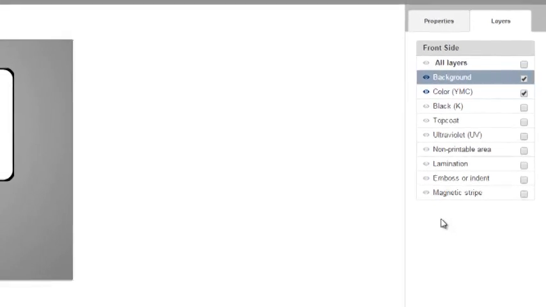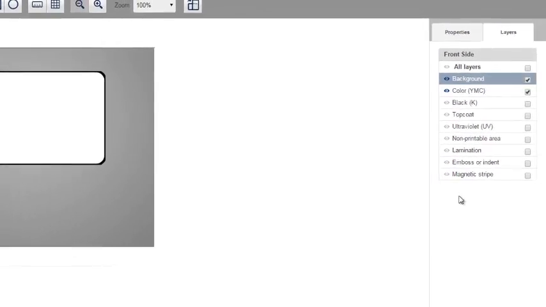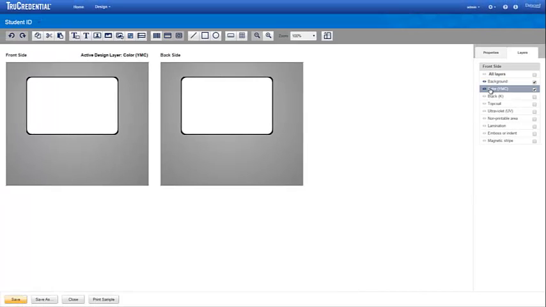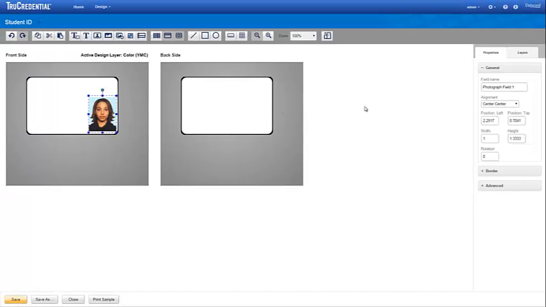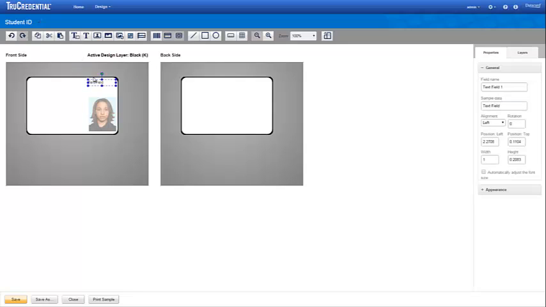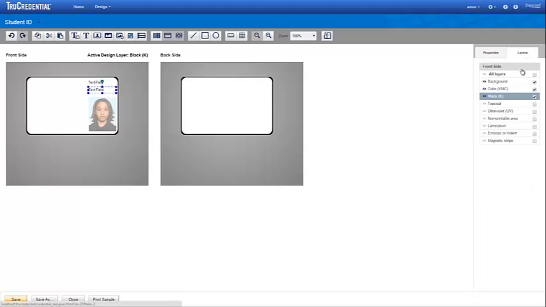If you want a photograph to print in color but your text to print using the black panel, simply select the color layer and drop a photograph field onto the credential. Then, enable and activate the black layer and drop the text fields into position. When planning your design, keep in mind that the color layer uses only the C, M, and Y panels of the ribbon. Black color on this layer is a processed black. Only elements on the black K layer are printed using the K panel.